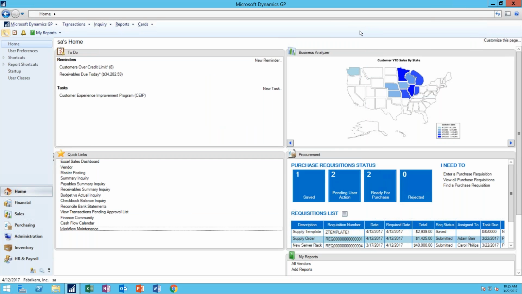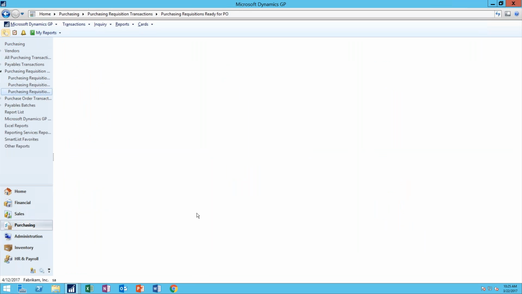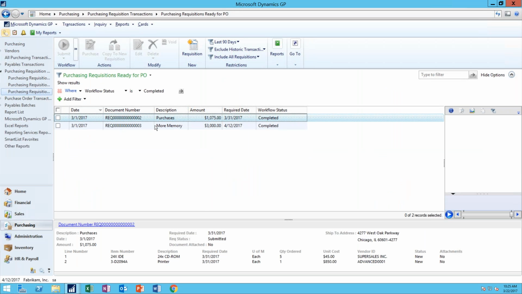All right, last thing I want to look at is I'm going to go back to my purchasing page. Now I've had a few requisitions that have been approved, and so now we're ready to create the PO on them. I've got another navigation list here that's requisitions that are ready for PO. If I click on that list, it's going to bring up 2 requisitions that we have here. We've got requisition 2, which has 2 items on it. We've got a CD-ROM and a printer.